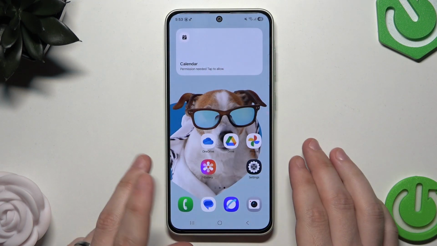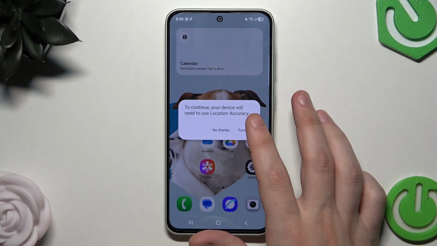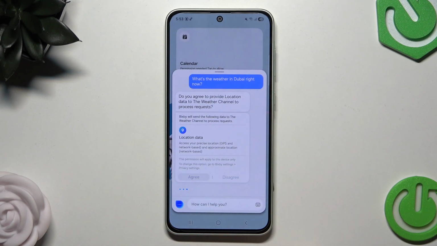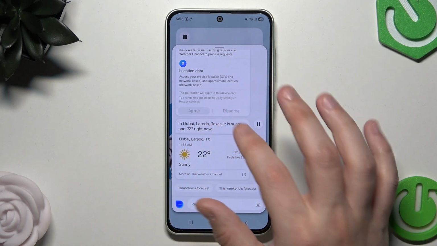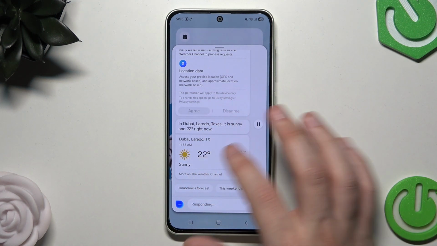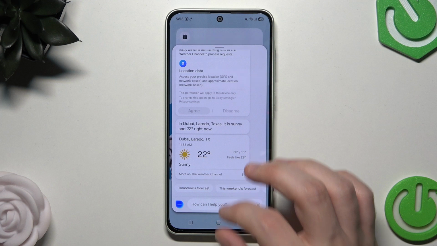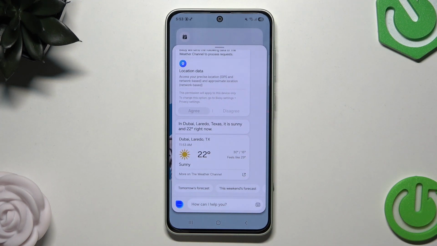Okay, we need to click on agree. Also turn on location. And now we have our answer. As you can see, in Dubai, currently it's 22 degrees. So it's cool.